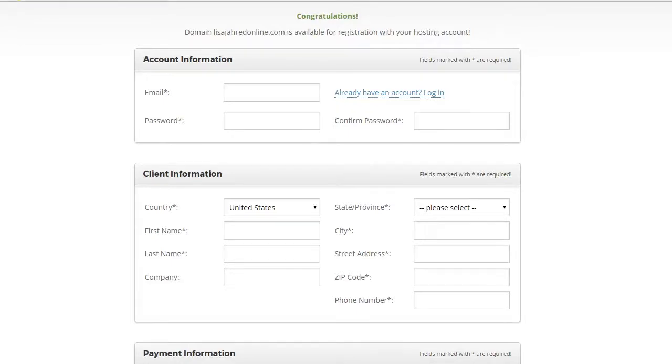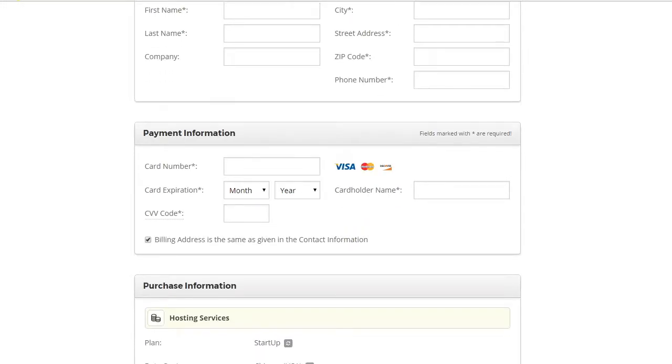Client information, you've got your country, first name, last name. Company is optional, you do not have to fill that in. Your state, city, street address, zip code, and phone number. Personally, I like to use a post office box for my business address, but put whatever your business address is. A little further down the page, I'll show you how to keep that private. Enter your payment information, your card number, the expiration, CVV code, and the cardholder name.